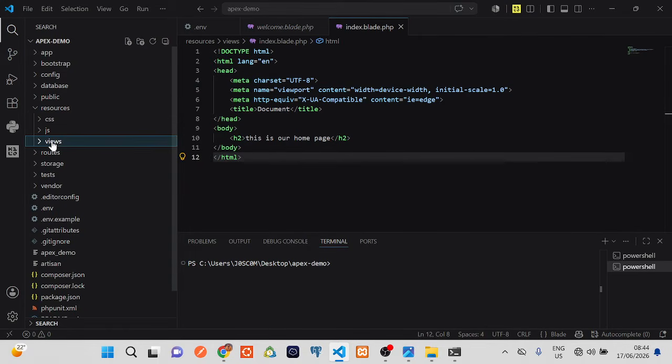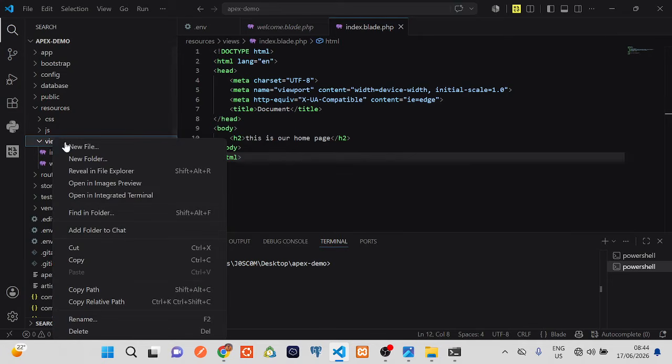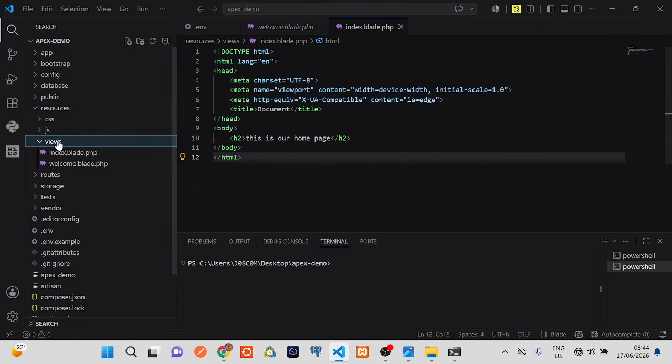The step is simple. Just go back to the views, right click, new file. You can now create about.blade.php, contact.blade.php, facts.blade.php. Any other file that you can think about, you create it like that. That's number one. So we have finished creating our first blade file.